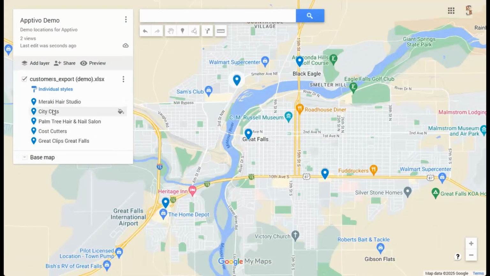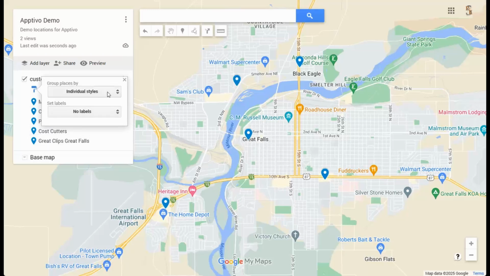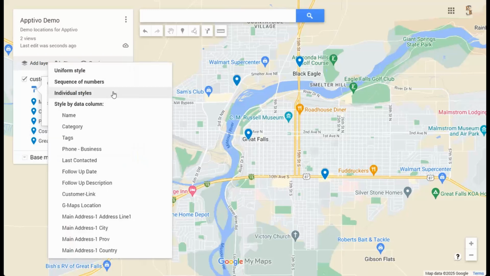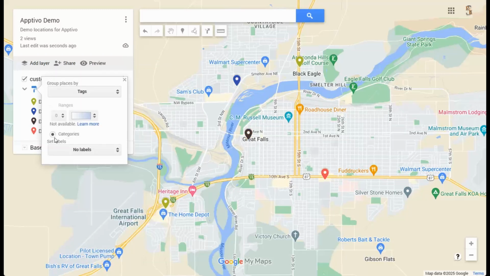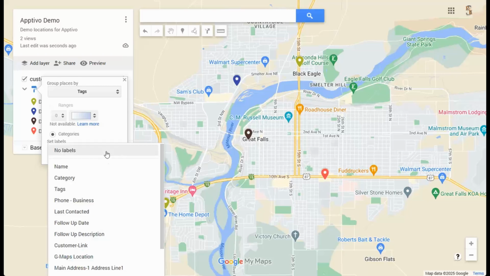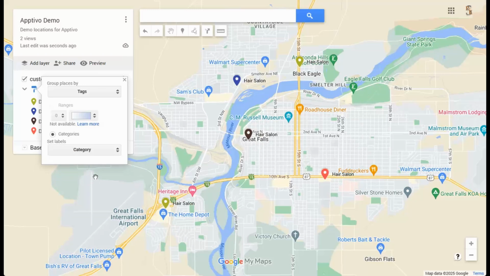So they've been added. Now, when they first come in, they're all unique colors. I like to use individual colors, so I'm going to select them based on a tag. I have tags that can identify if they're a client, if they've been visited. And then I want to identify what type of location. So is it a barbershop? Is it a salon? That type of stuff. And I have categories that provide that information.